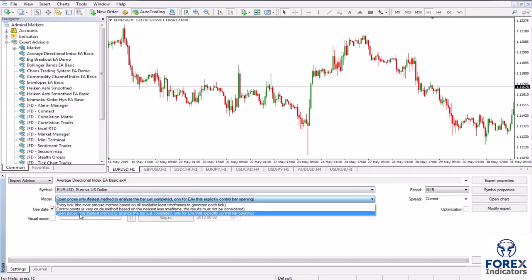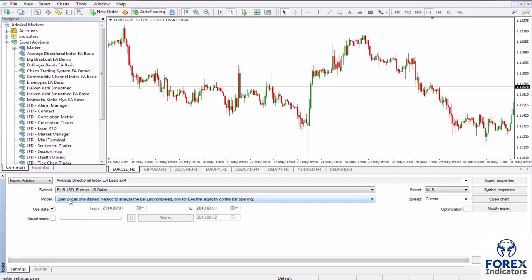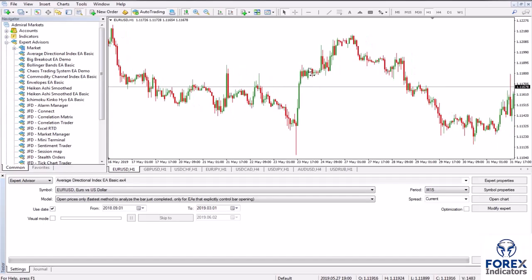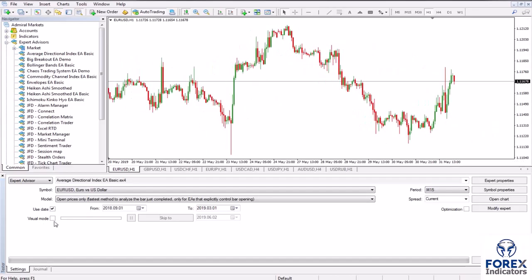Please leave this one that was already set by default. Then the following options are Visual Mode and Use Date. Please do not check the Visual Mode option. So if it's checked, just uncheck it. It visually shows you how an Expert Advisor has been opening positions, which is good, but the process of analysis lasts much longer. This is not so important to you. What is important is the final result of an Expert Advisor.